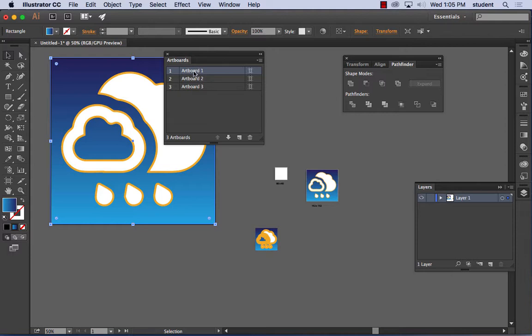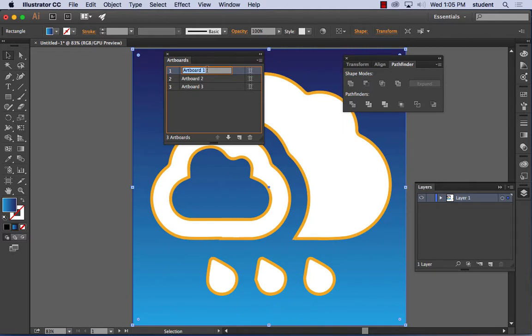So since the first one is Artboard 1, if I double click on there, I could call this one the main image. And then of course the second one I made was 60 by 60. I could call this one 60 by 60. And then this one I think was 120 by 120, 152 by 152. Beautiful and wonderful. But that's again, the artboard thing is too much work.